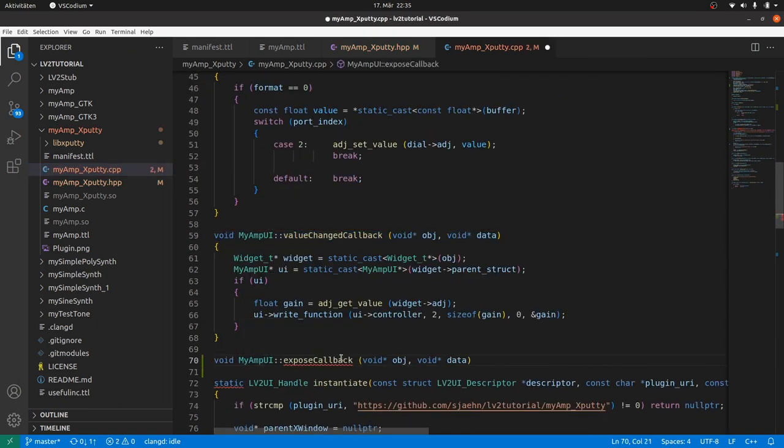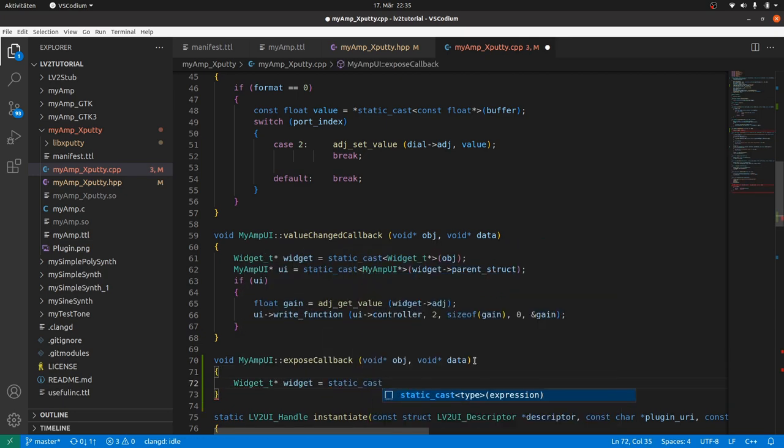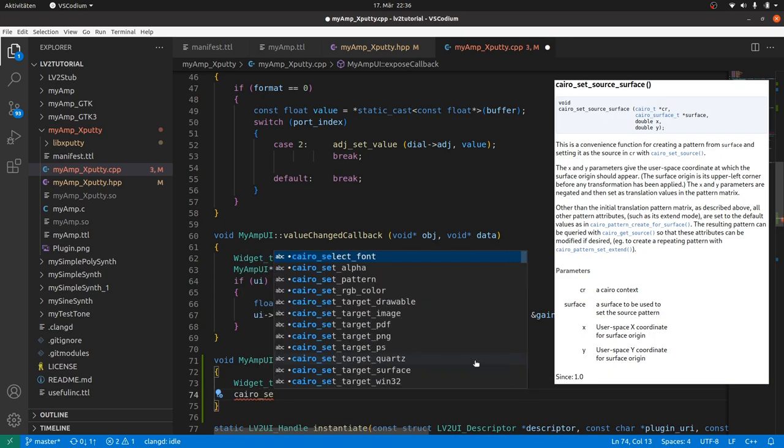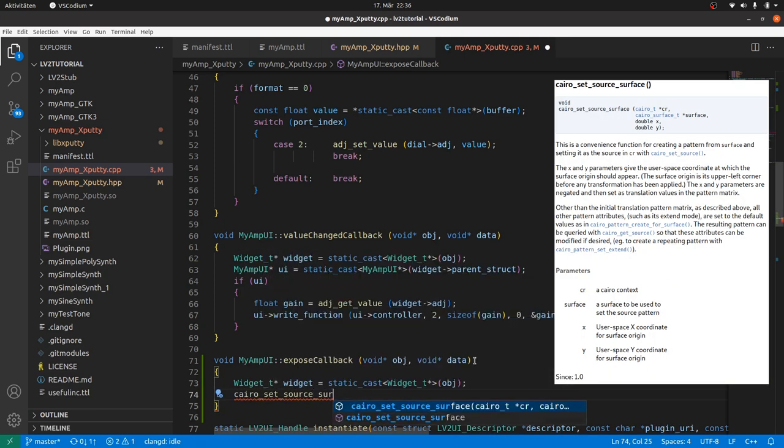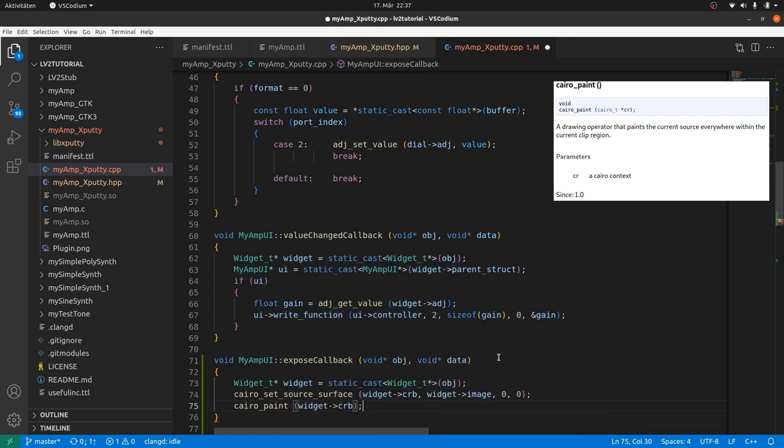Inside the method, we have to transfer the content from the image surface to a Cairo context, which is used by Xputty for visualization. This is done with cairo_set_source_surface and cairo_paint. But first, we have to cast the object parameter to a widget as we have done before in value_changed_callback. Then cairo_set_source_surface, the target context, which is w->crb, the widget image, and the origin. And then cairo_paint w->crb.